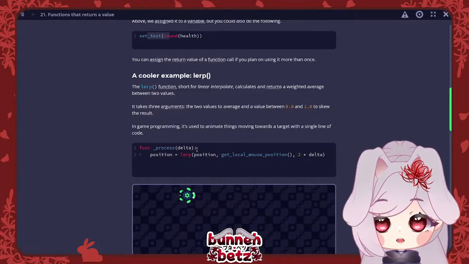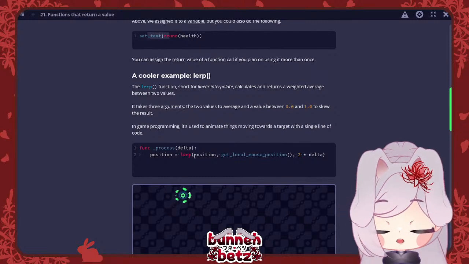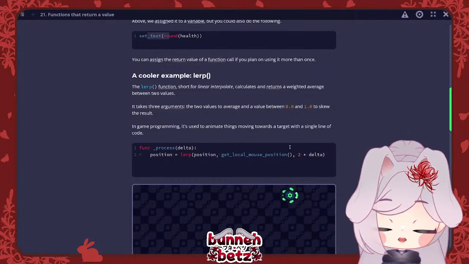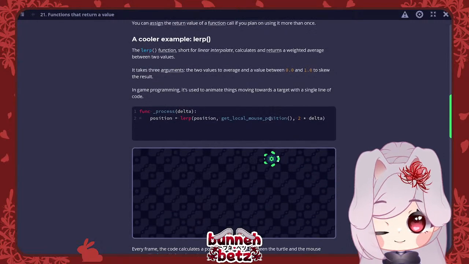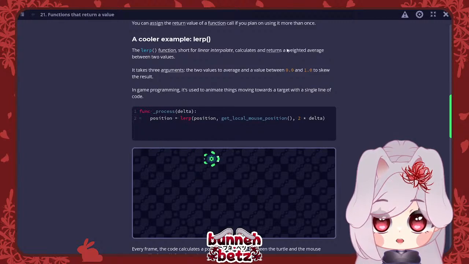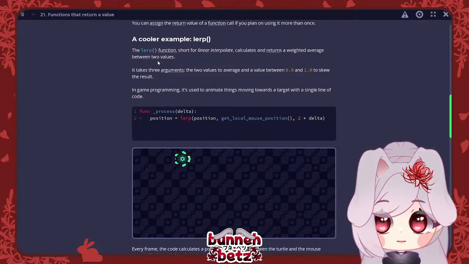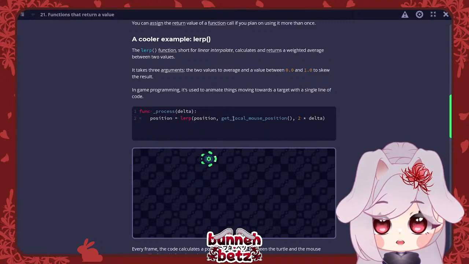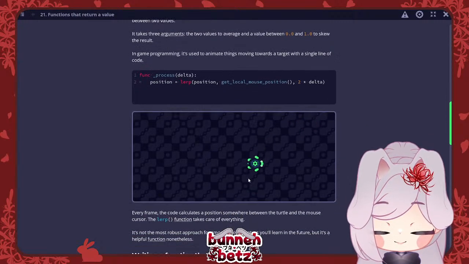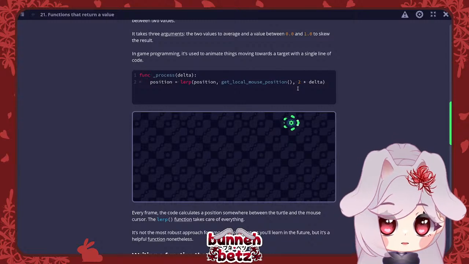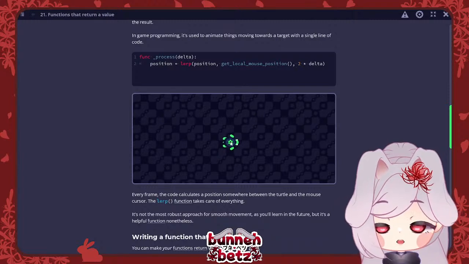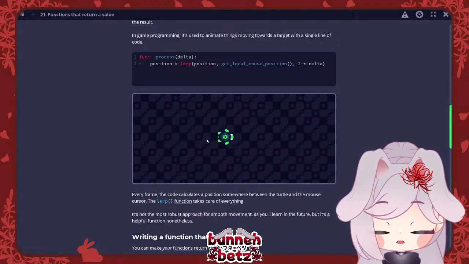So func process delta, position equals lerp position, get local mouse position, times... Oh, what does that mean? Okay. So position equals lerp, which calculates and returns a weighted average between 2 values. Okay, so it takes a position, get local mouse position, and then 2 times delta. I need to know what those arguments are then. Okay, every frame the code calculates a position somewhere between the turtle and the mouse cursor. The lerp function takes care of everything.